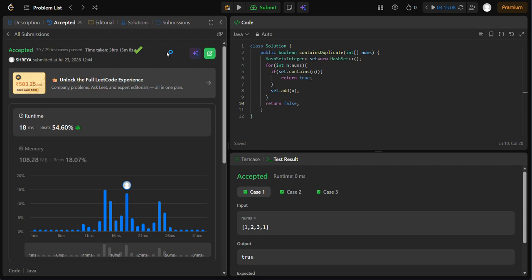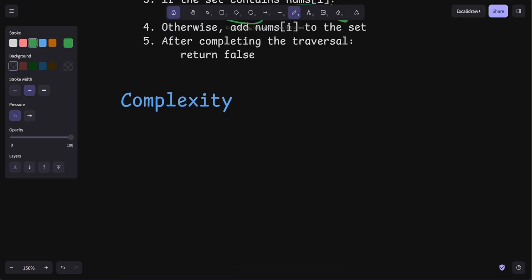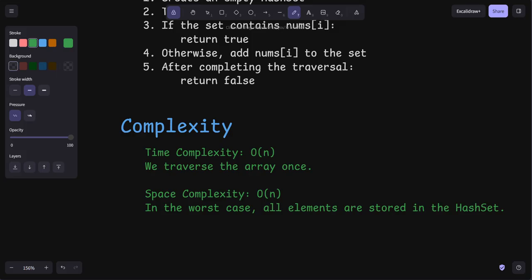Now let's move on to the complexity of the code. We traverse the array only once, so the time complexity is big O of n. Overall we run through the array only once, so big O of n works.